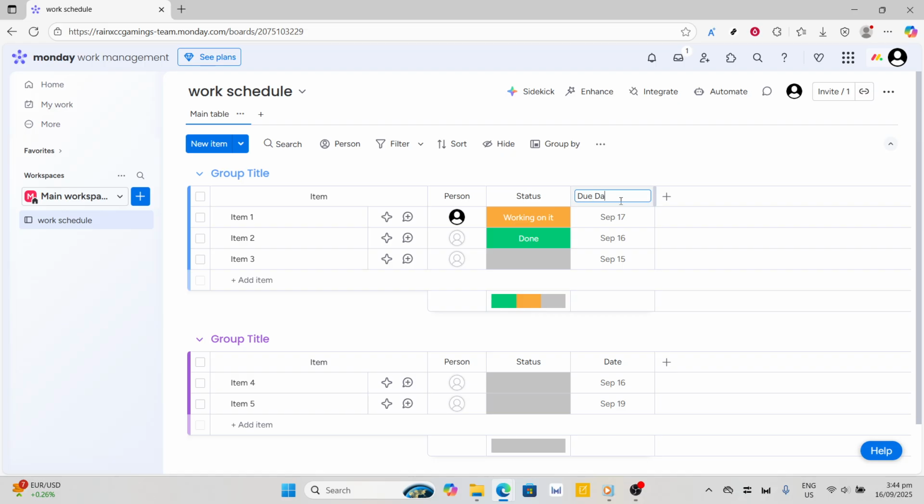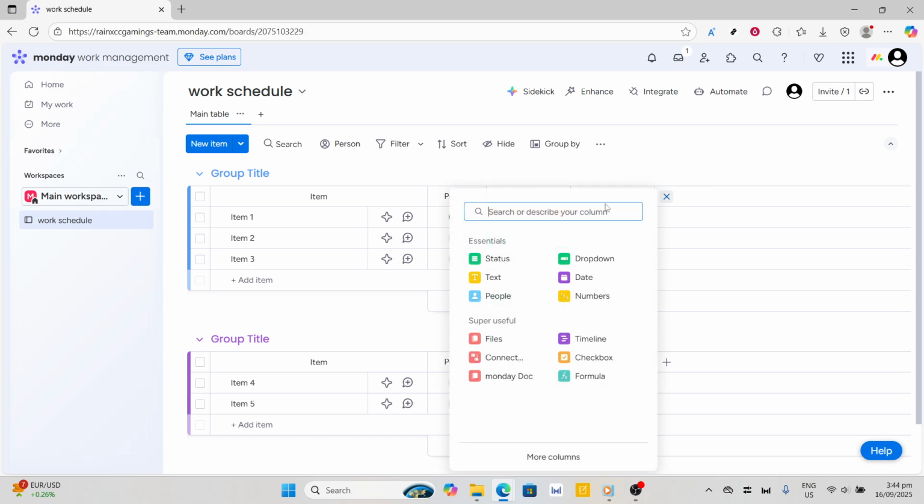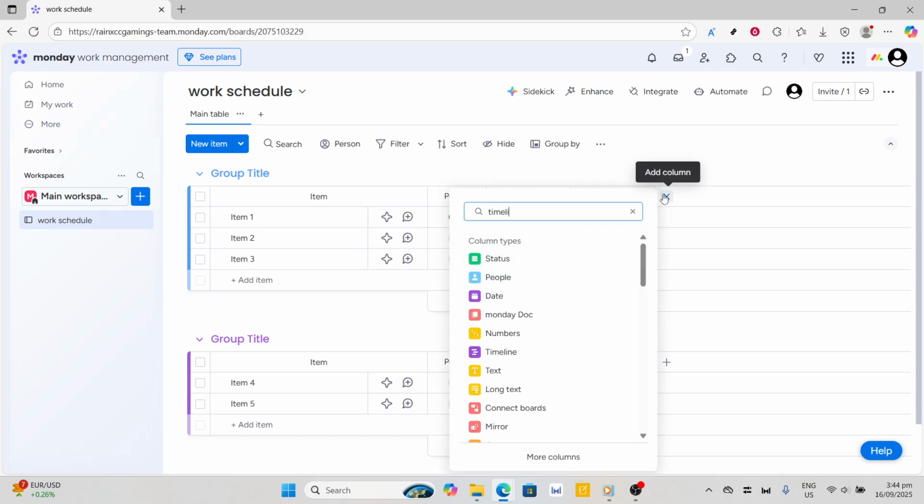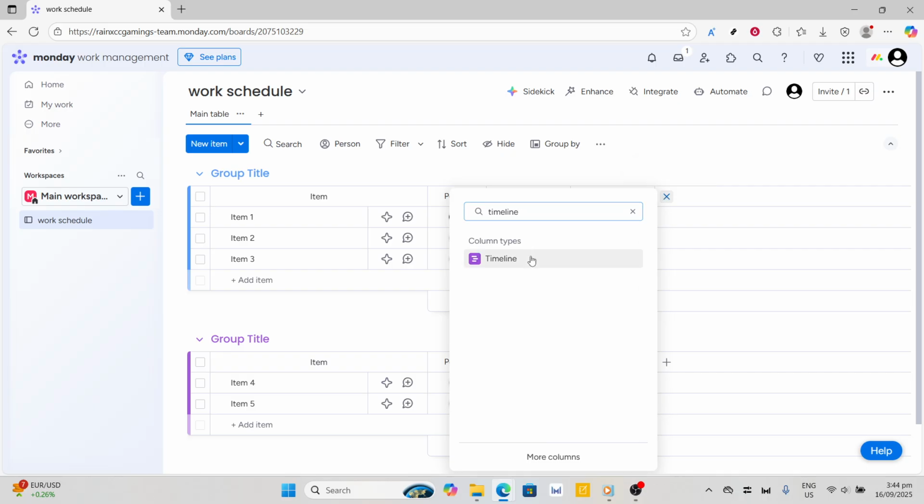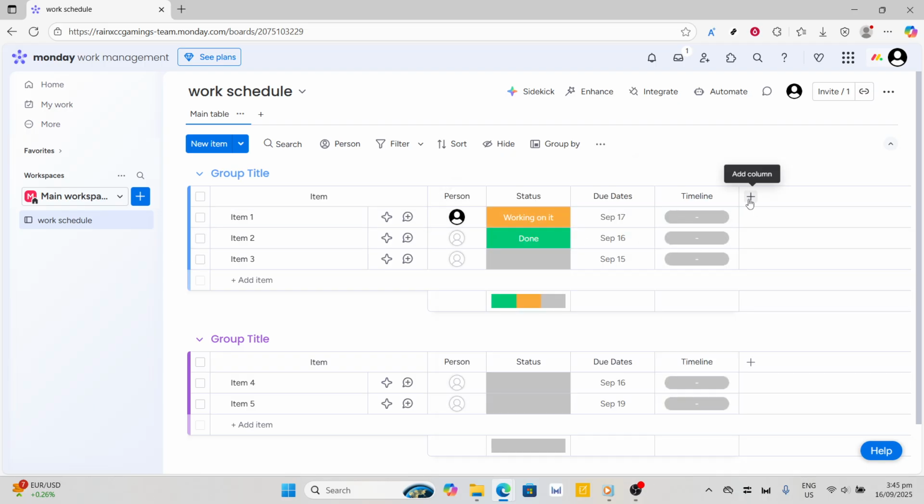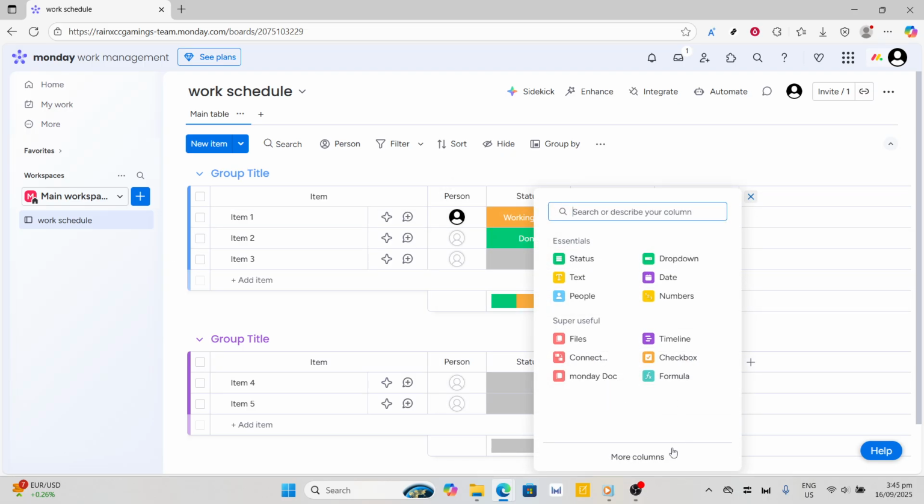Another helpful column is the timeline column, ideal for tracking start and end dates of tasks, making it perfect for planning projects or weekly shifts. Finally, include a status column. This is where you can indicate the progress of each task, whether it's scheduled, in progress, or done.